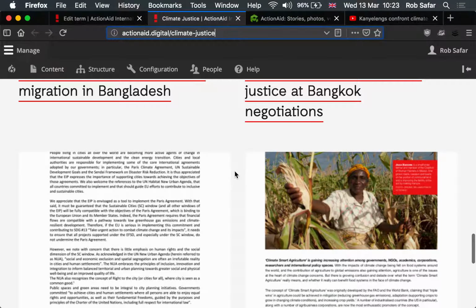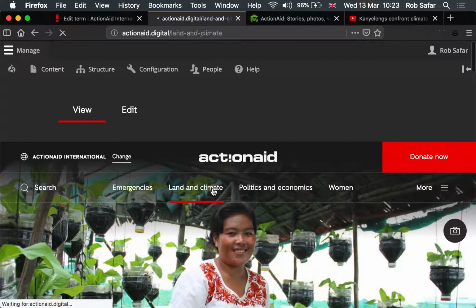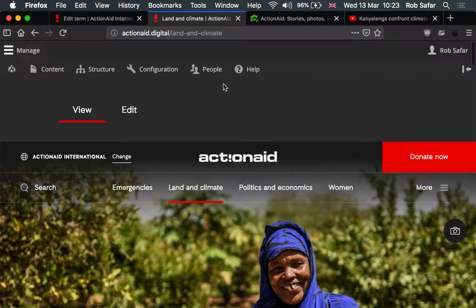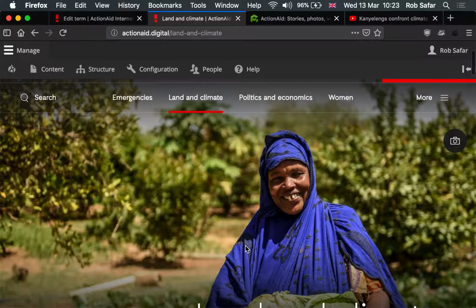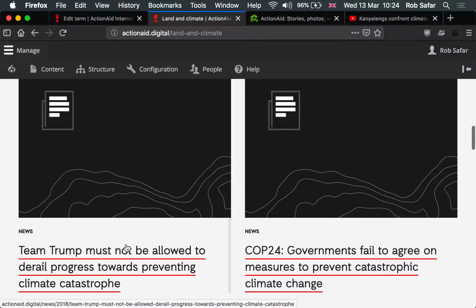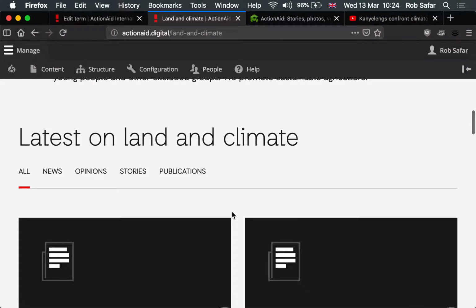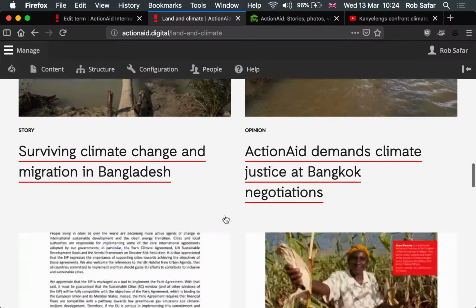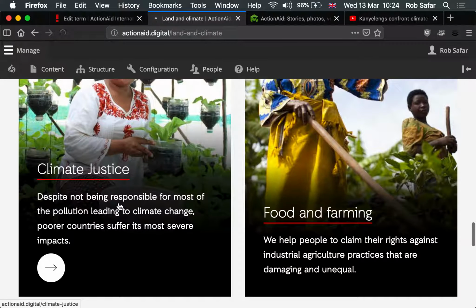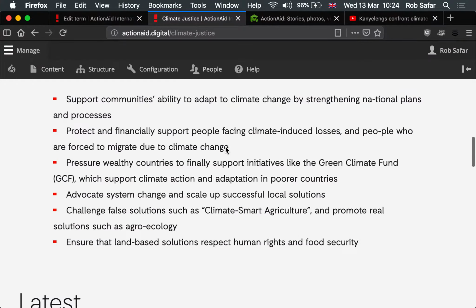And it's also worth noting that on the land and climate page, because climate justice is a sub-theme of land and climate, the climate justice content also displays in this listing. So let's go back to climate justice. So that's everything that's there at the moment.